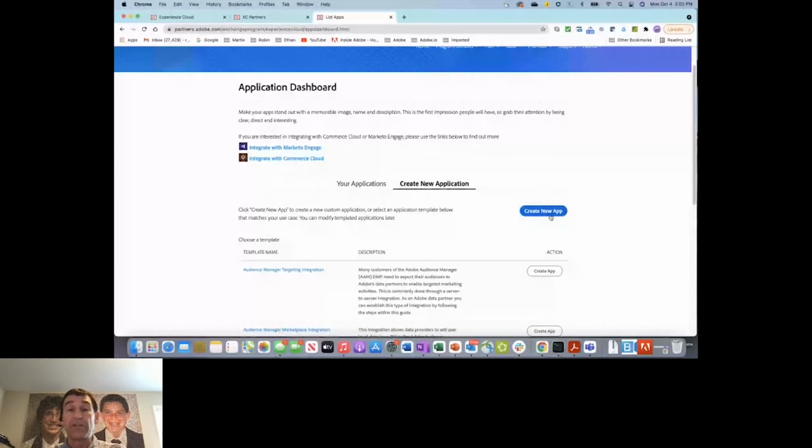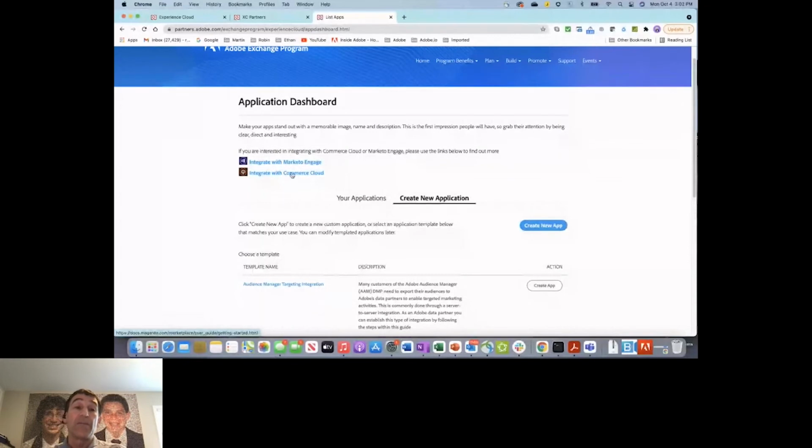So there's a couple of choices. One is, okay, if it's for Marketo Engage or Commerce Cloud, we send you a different link where you do those. This particular site helps you support all the other products, but Commerce Cloud and Marketo Engage are new. They're not yet incorporated into this exact flow. But you can still create listings here to be on Exchange for Marketo and Commerce Cloud as well. So let's say I create a new app.